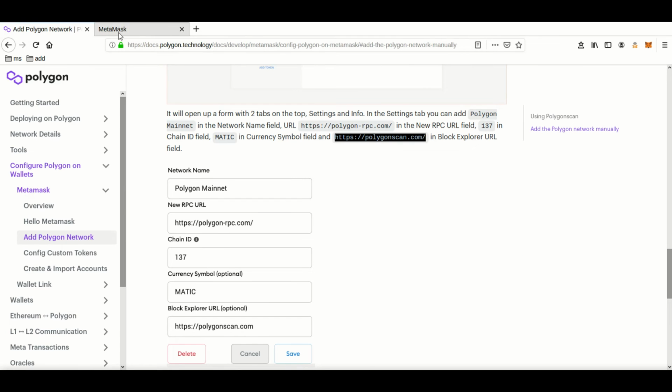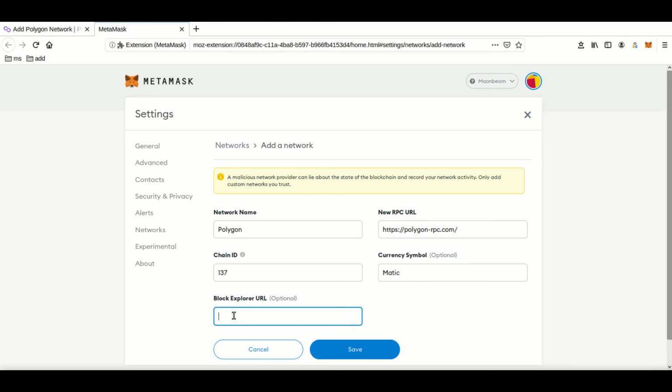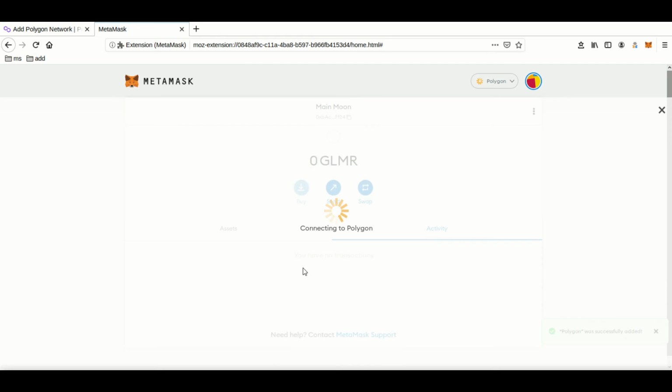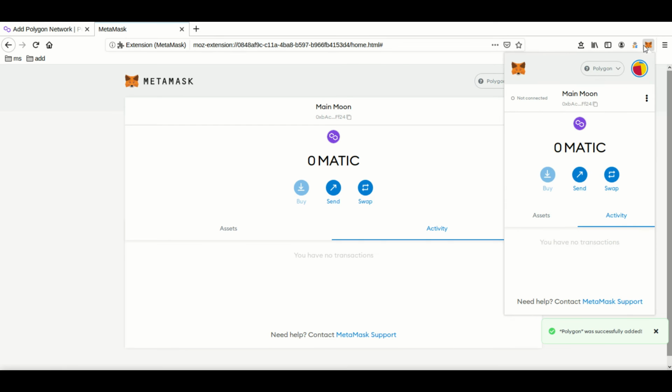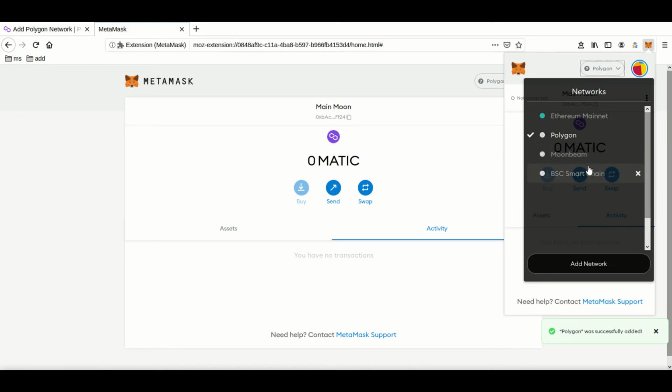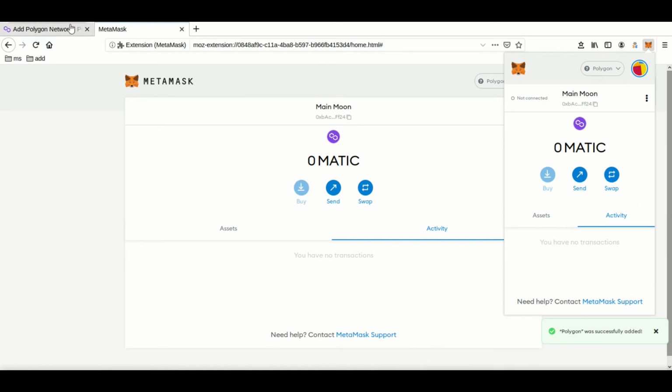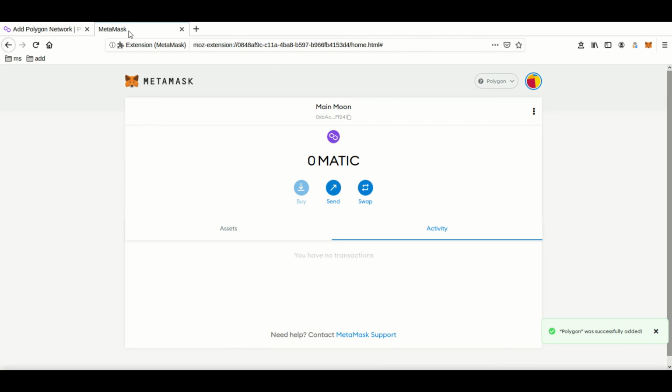And I want to get the Block Explorer. Let me put that in. So it's optional, but I always like to put those in. So now we are connected. We now have that network in there. So now we can start using quickswap.